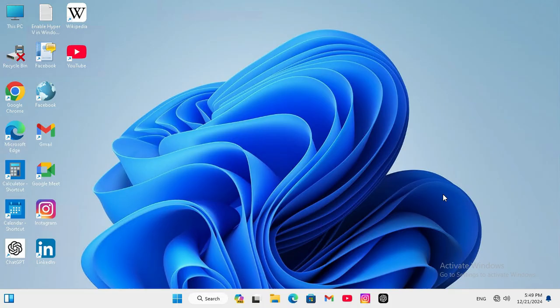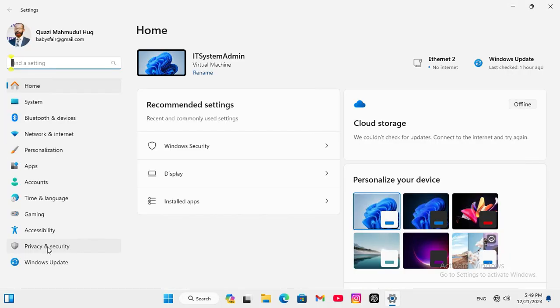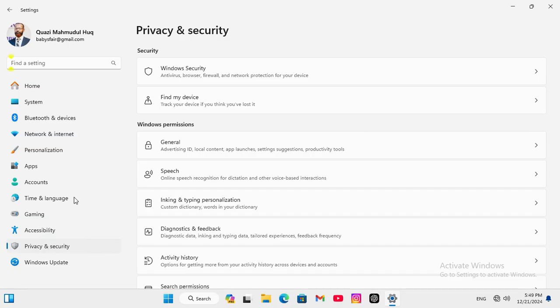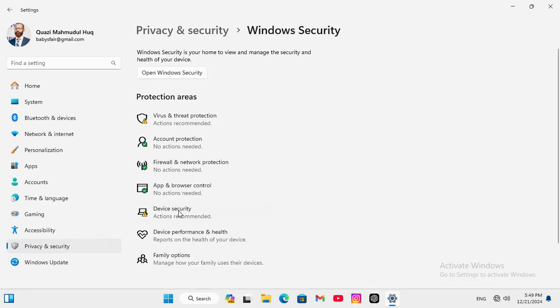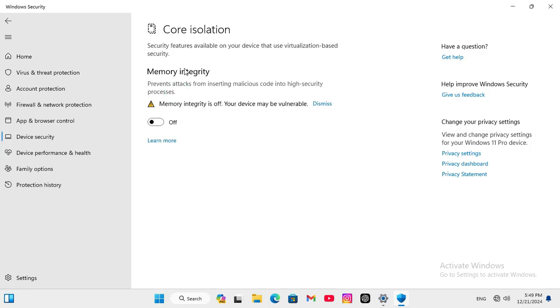To enable core isolation memory integrity, right click on Start menu, click on Settings. In left pane, click on Privacy and Security, then click on Windows Security and click on Device Security. Here you will find the first option, Core Isolation, and you will find an option, Core Isolation Details. Click on it. Under Core Isolation, you will find Memory Integrity.